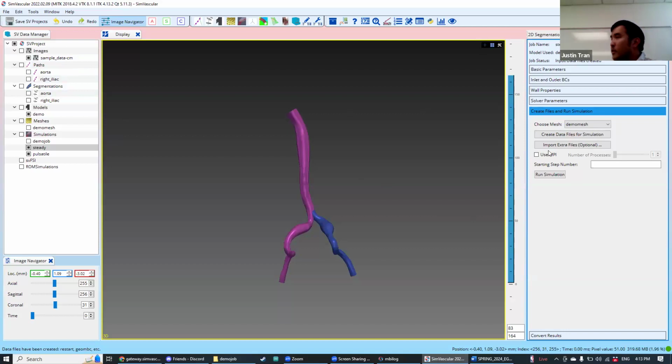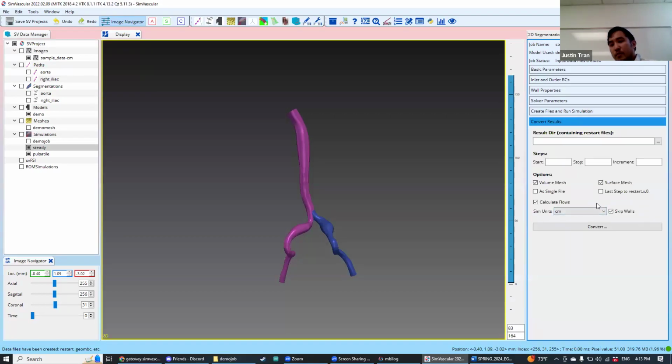if you'll notice in the simulation workflow here, there's one tab that we didn't get to do yet, which is convert results. So let's go ahead and click on the tab, convert results. And you're going to be greeted with this menu right here. The way this menu works is that it's going to ask you to navigate to your results directory. And the little tooltip here says that this is the directory containing all the restart files.